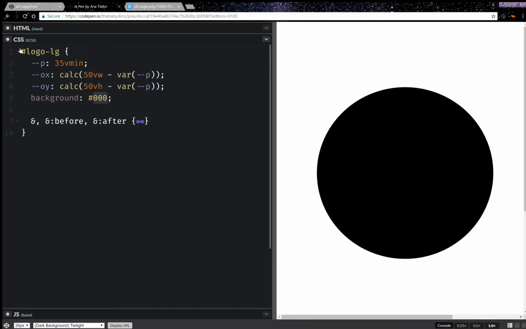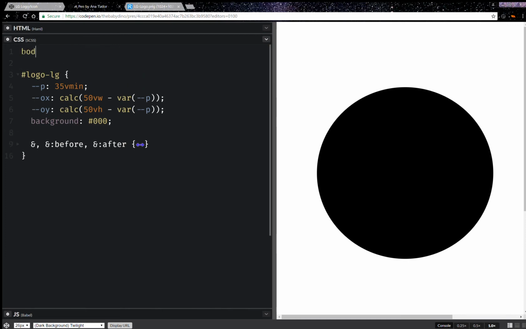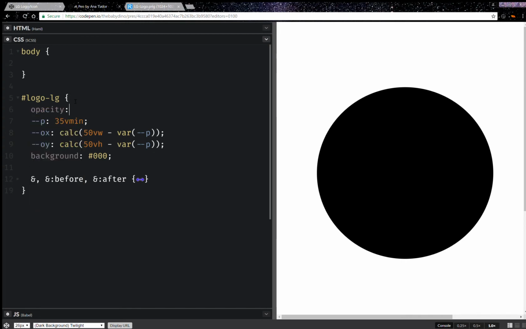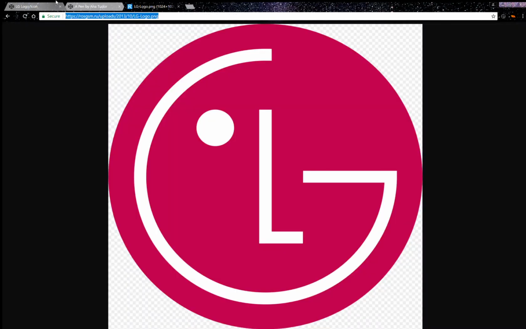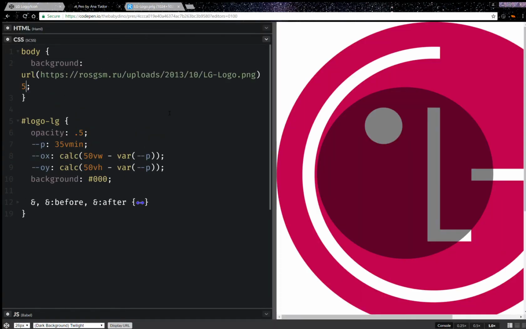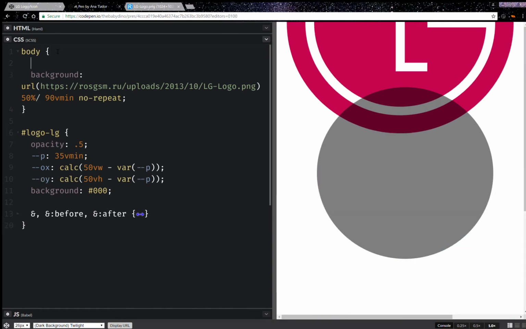Okay, now let's go to the body and set a few things. First of all, I'm going to set opacity 0.5 here. Now I'm going to take this version of the logo and I'm going to set it as the background. So it's going to be URL. Oops. Okay. Just take this again, and I'm going to put it right in the middle, 50%, and the size, let's say it's going to be in viewport units, no repeat. Okay, I'm also going to set overflow hidden.